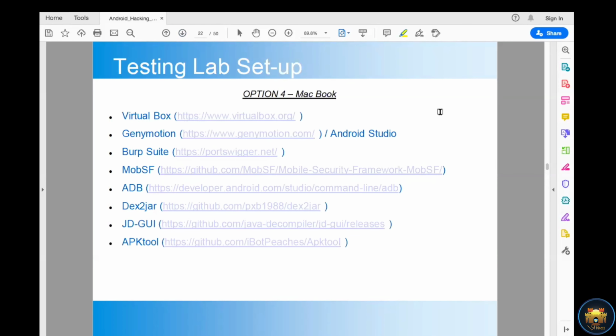Okay, so the setup which I am using right now is on a MacBook. If you have a MacBook, you can install these tools on it and try to exploit your Android application using all of them. You need to install VirtualBox, Genymotion, Burp Suite, MobSF, ADB, Dex2Jar, JD-GUI, and APK tool. All these tools will be required for doing your complete mobile pen testing.